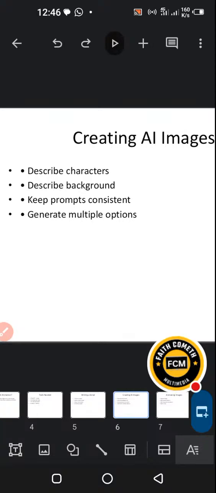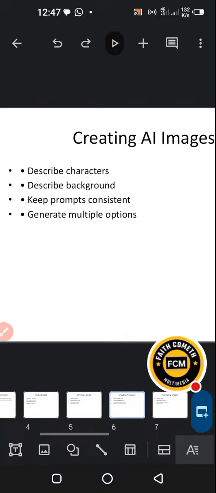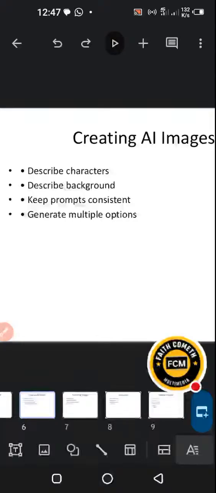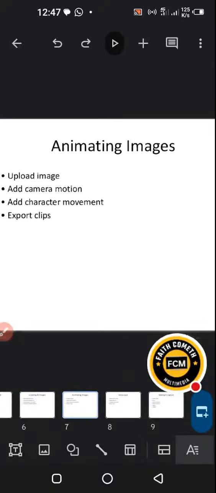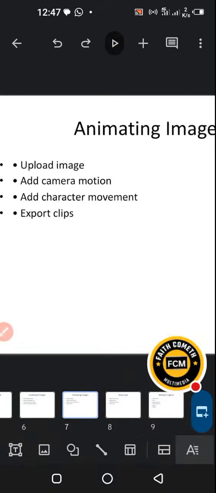Then you can always generate multiple options. That is, maybe instead of generating only one image, make sure you generate as many as you are allowed. Okay, so now animating the image, you just upload, add camera motion, add movement, and then export clips. You can see that it's very easy.